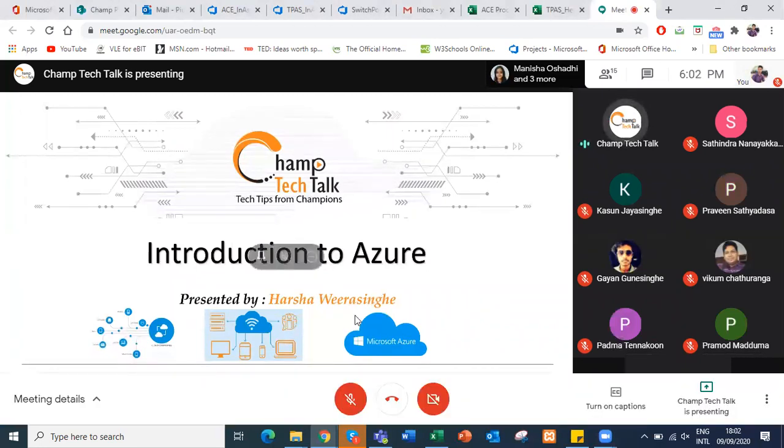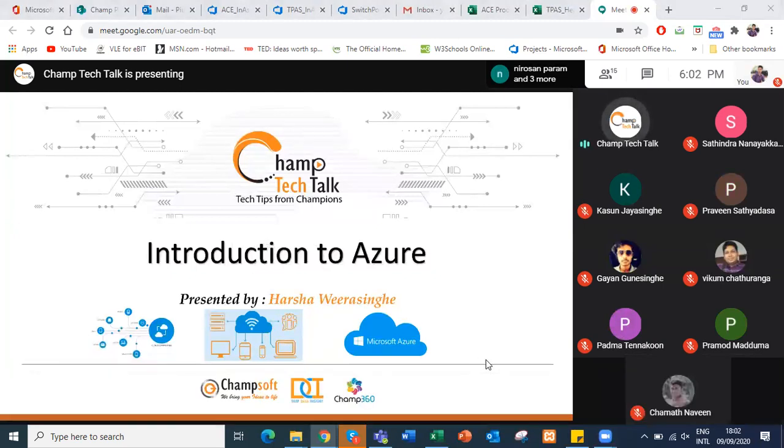So I've been developing applications related to cloud computing, cloud databases, and a lot related to these remote access technologies. So let's start with the session. Today's session is an introduction to Azure. Before we talk about Azure, let's talk about what is cloud computing, because Azure is a cloud computing solution provided by Microsoft. We have different cloud vendors in the market.